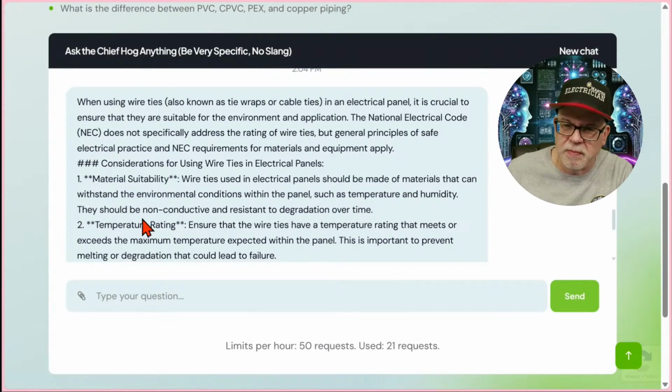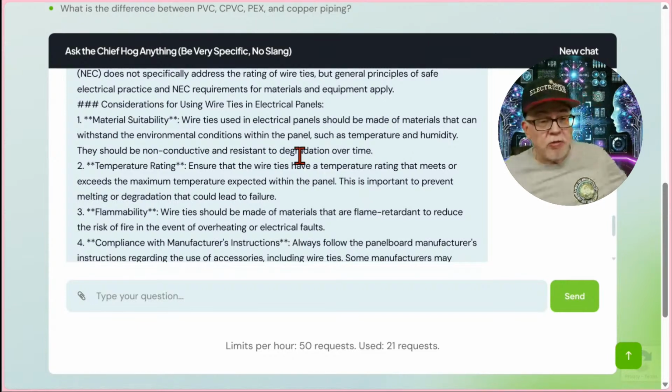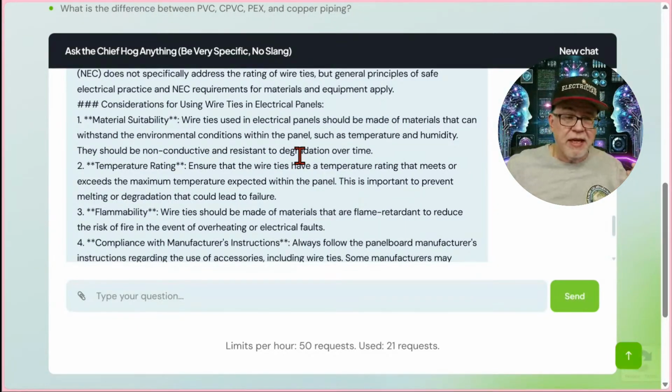They should be non-conductive. Well, that's a no-brainer. And resistive to degradation over time. That makes sense. Temperature rating. Ensure that the wire ties have a temperature rating that meets or exceeds the maximum temperature expected within the panel. So the original question isn't wrong. It's just assuming you're following the manufacturer's instructions, and I'd have to go and see what these tie wraps are rated for, that type of thing.